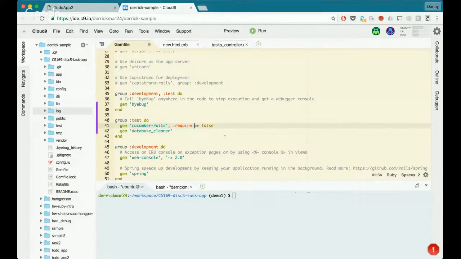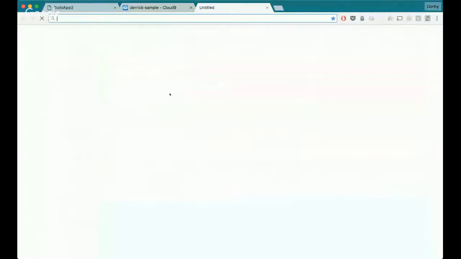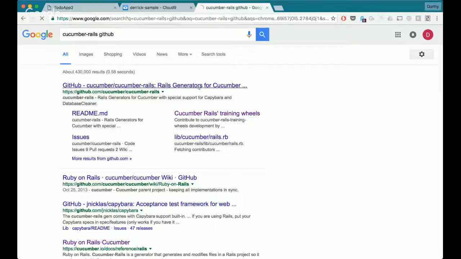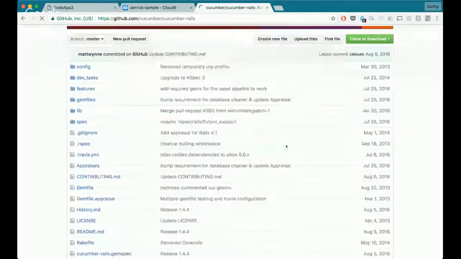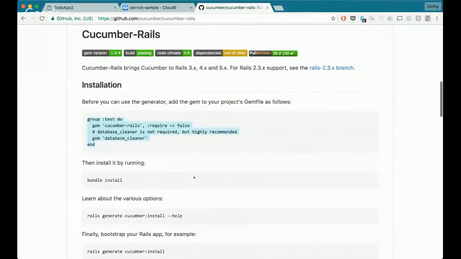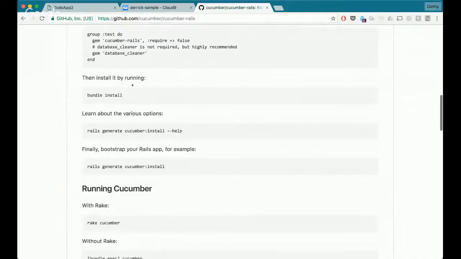All right, so after we add that, Dorothy, can you show us what the Cucumber Rails and database cleaner repo look like on GitHub? Sure, I can do that. I'm just curious to find out what database cleaner is. Yeah, so this is Cucumber Rails on GitHub, and it has some instructions. See here, is exactly what we've just done. And down here, we're going to run the commands later.